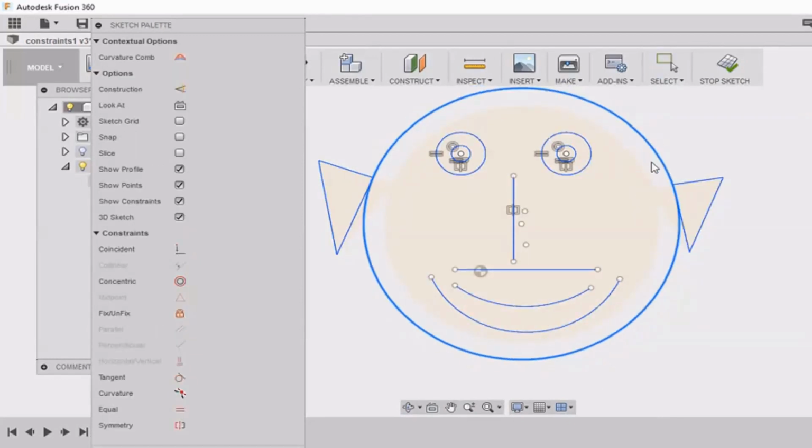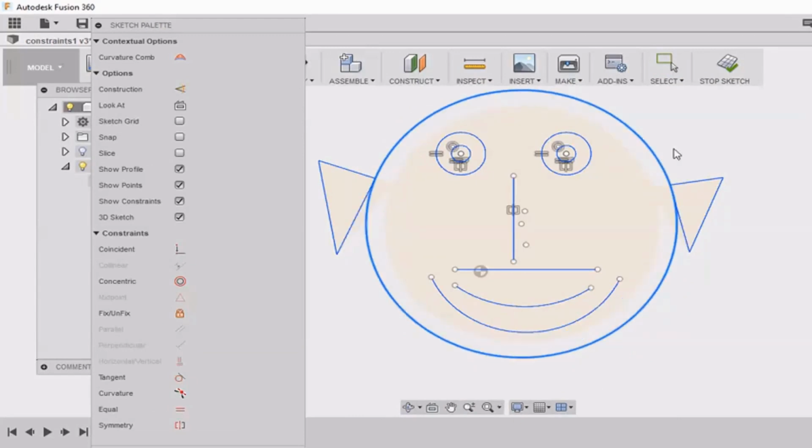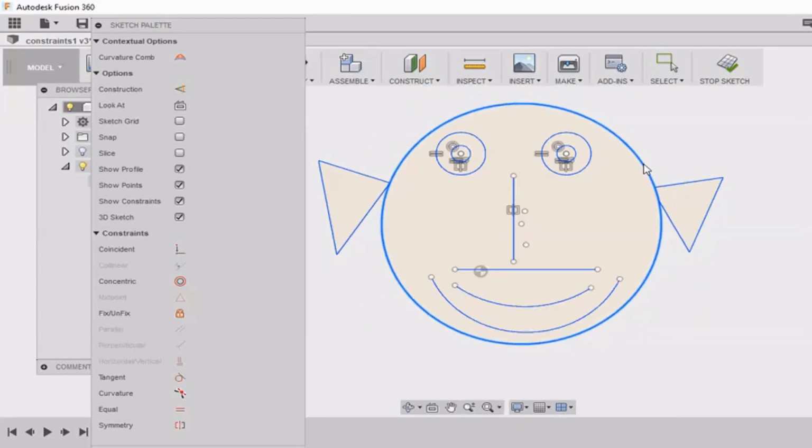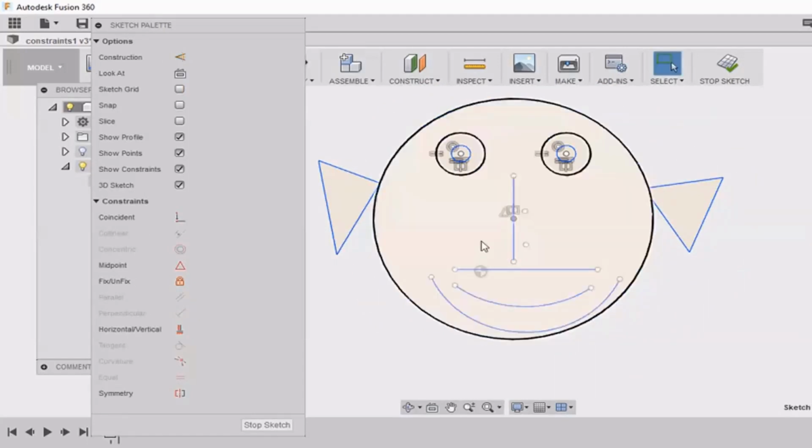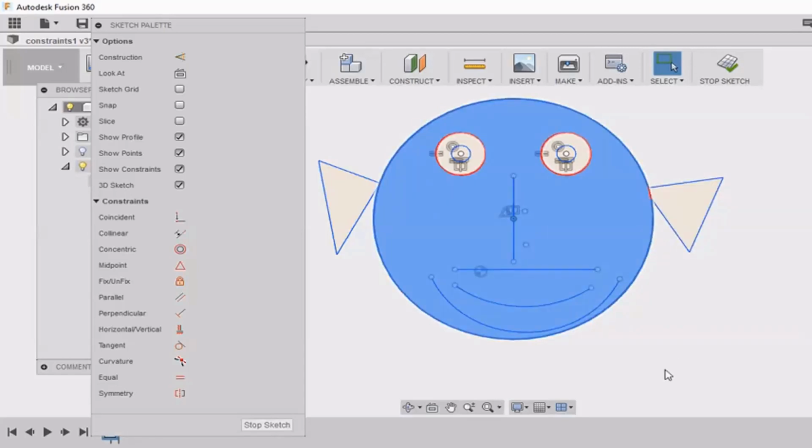Now you can see when I'm dragging, the circle is moving here and there. It is changing the size also. If I do not know the dimension but I do not want it to move from its place, I can use the fix or unfix option. So I have to select the entity first or select the icon first and then click on the entity. You can see it has turned green. Now I won't be able to drag it.